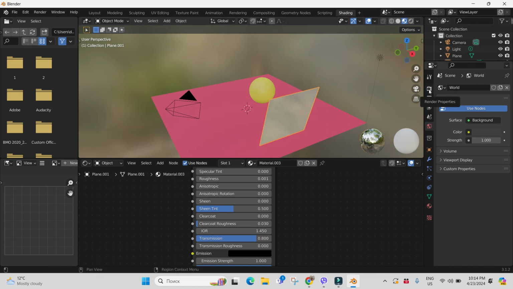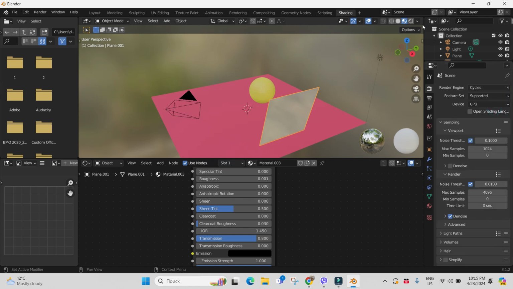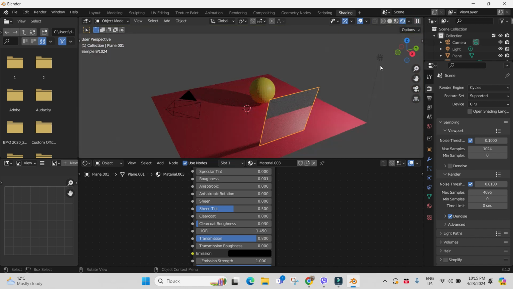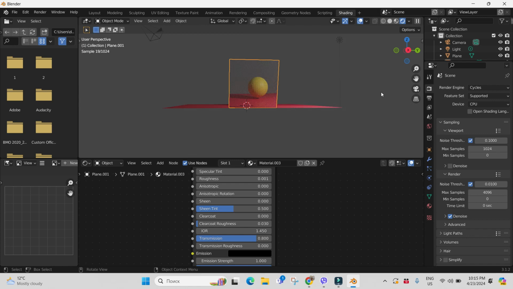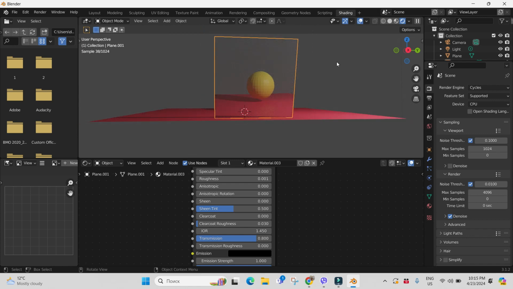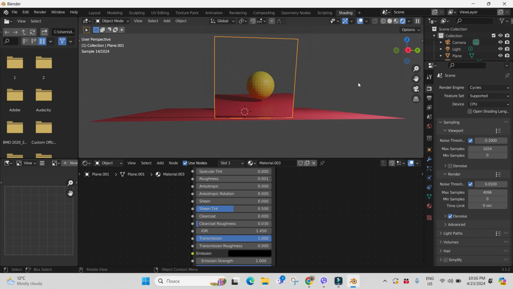I'm going to render properties, and I'm changing the render engine to Cycles, and let us see what we have. I think it works. Let's maybe do transmission 1. Yeah, I think it will be better. It was good, and let's see the second way.